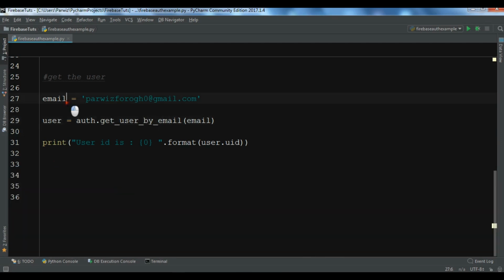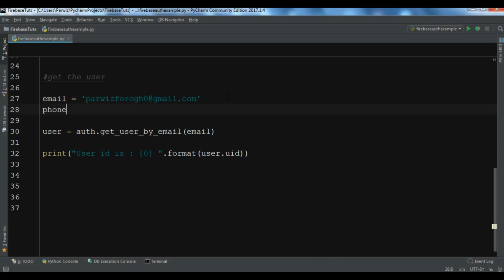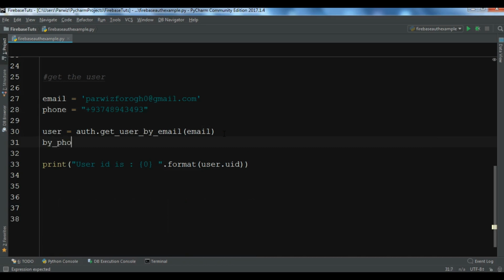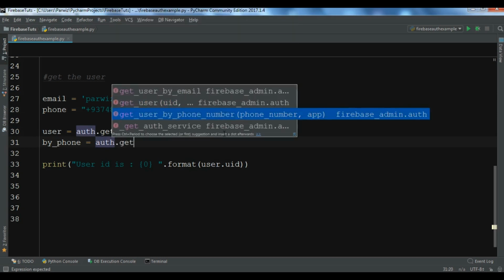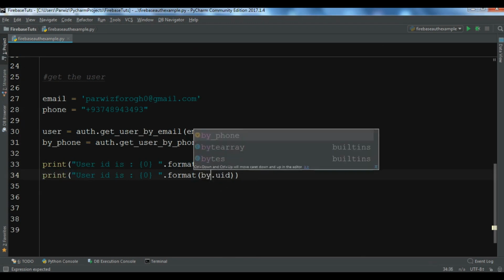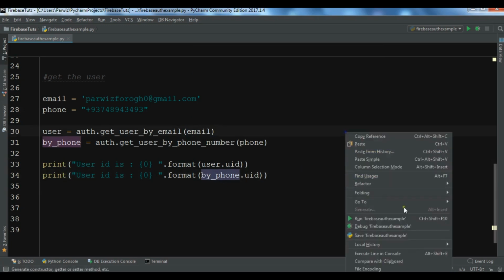Now also you can use phone number. You can find a user using the registered phone number. You can just create a phone, and you need to just give the phone number in here. So let me just give this, and in here I'm going to say by phone auth dot get user by phone number, and we are going to add phone in here. Now let me copy and paste this, and this time we are going to say by phone dot uid. So now let me just run this.